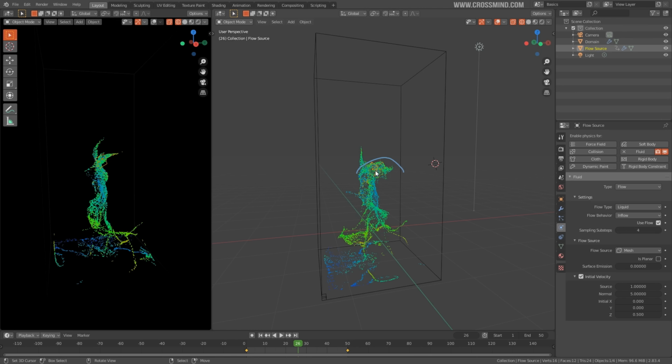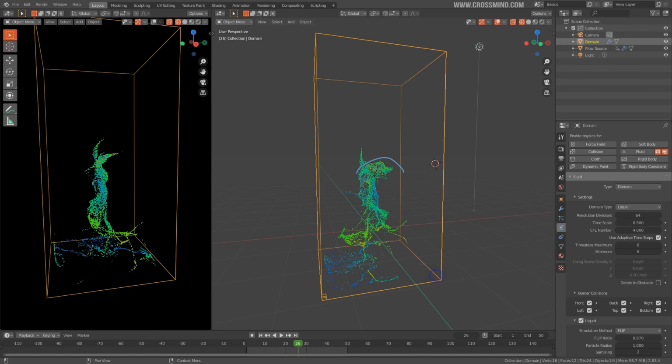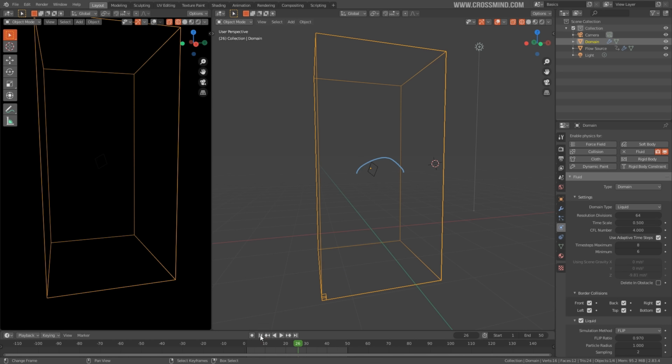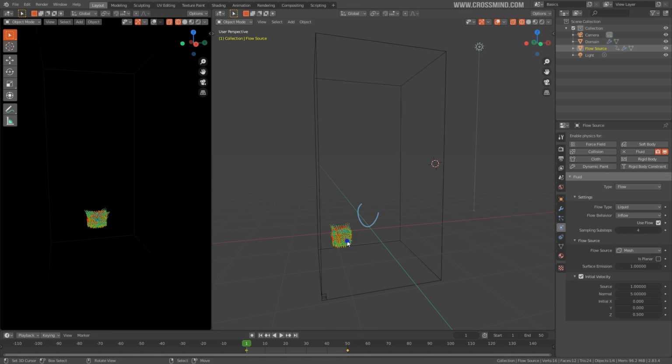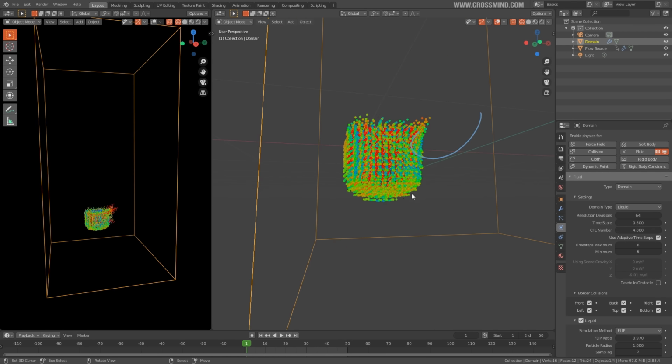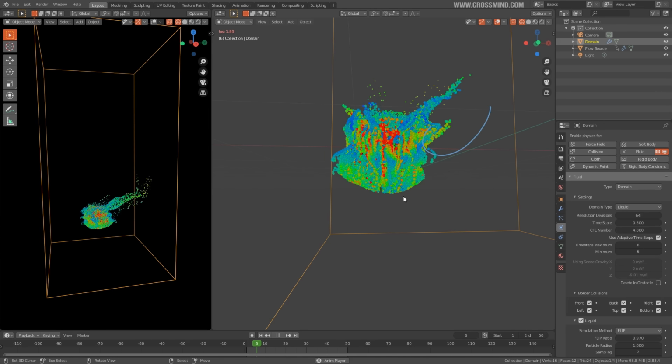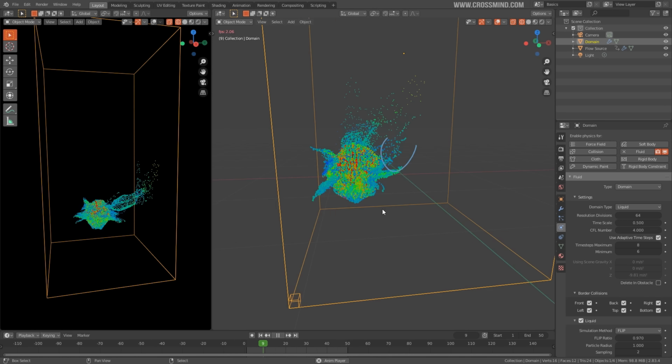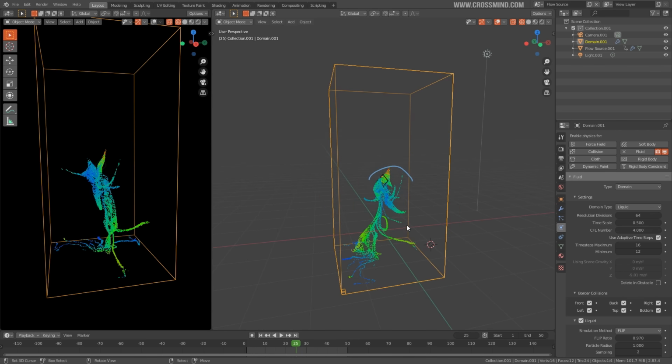But in case, let's say, you want to add some more particles to it, or you're dealing with a plane object, and the plane doesn't have a volume. In that case, you would want to increase the surface emission over here. Let me just make it 1 and show you what I mean. So now the particles will emit not only within the volume, let's make it 2, but around this volume as well. And you can see now we have much more particles inside and outside of the cube. So that's about it for the flow source.